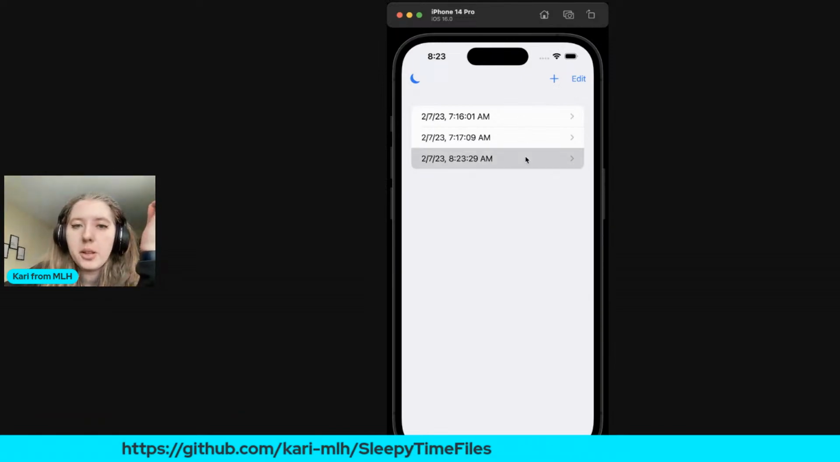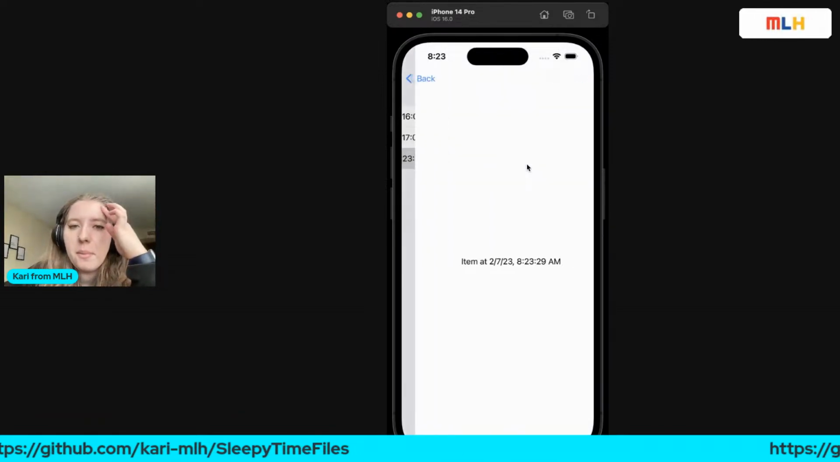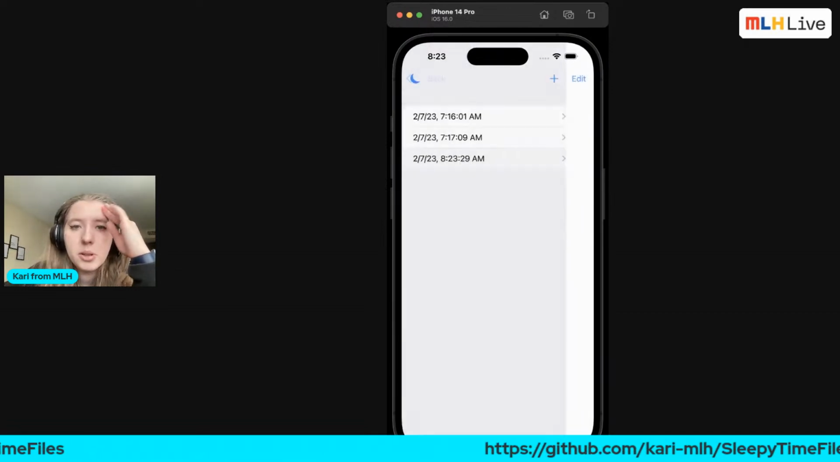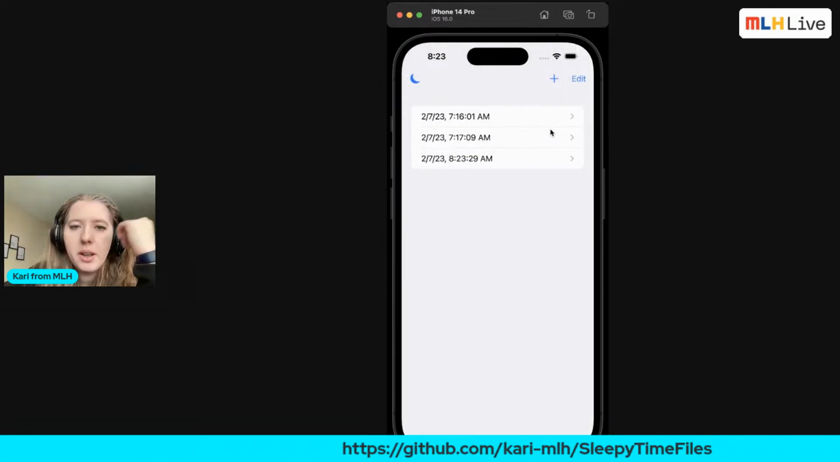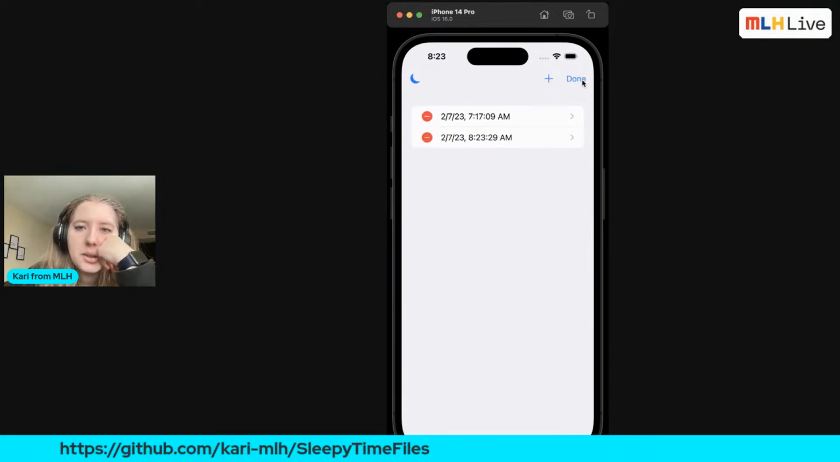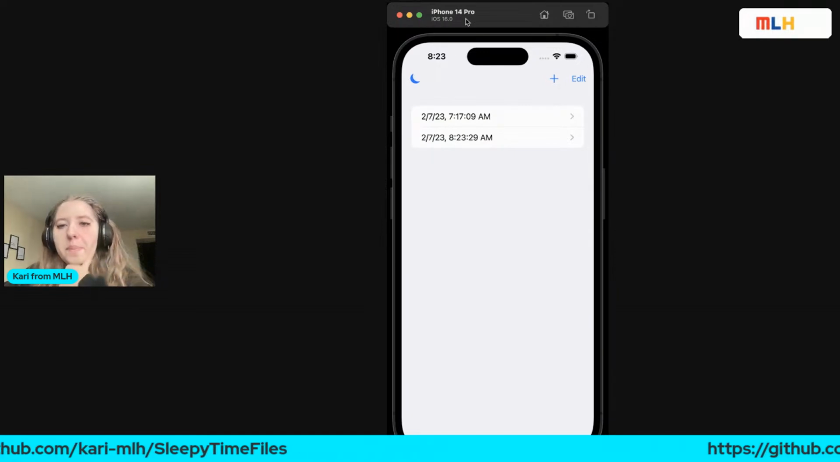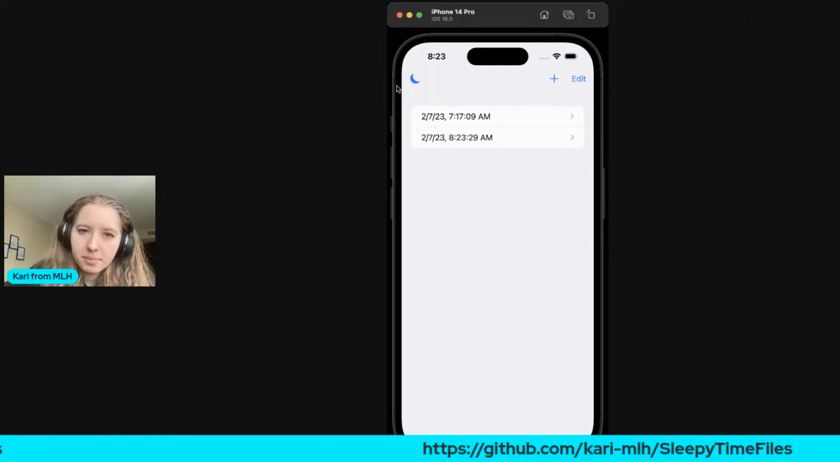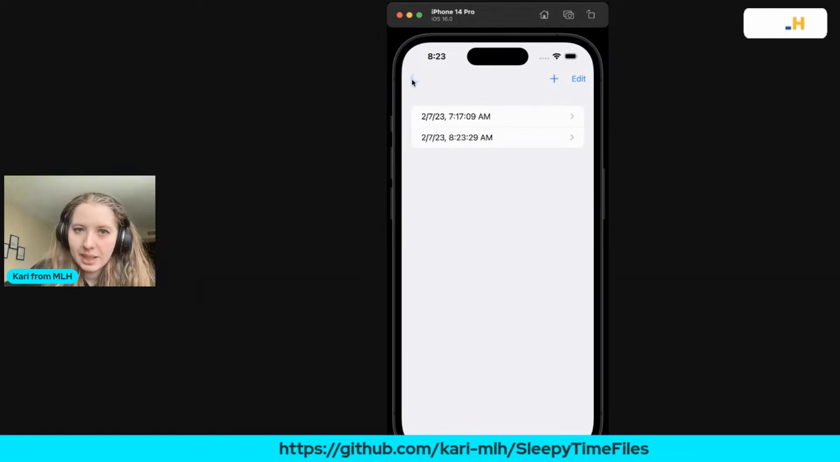So on the simulator, you can see we've used the Core Data and ML framework. It allows us to add an event, say item at 2/7/23, 8:23:29 a.m., which is the time right now over here. And I can delete an entry from 7:17 a.m. I can edit entries. I can add more entries. And then the actual crux of our application for today is I can click this little button.